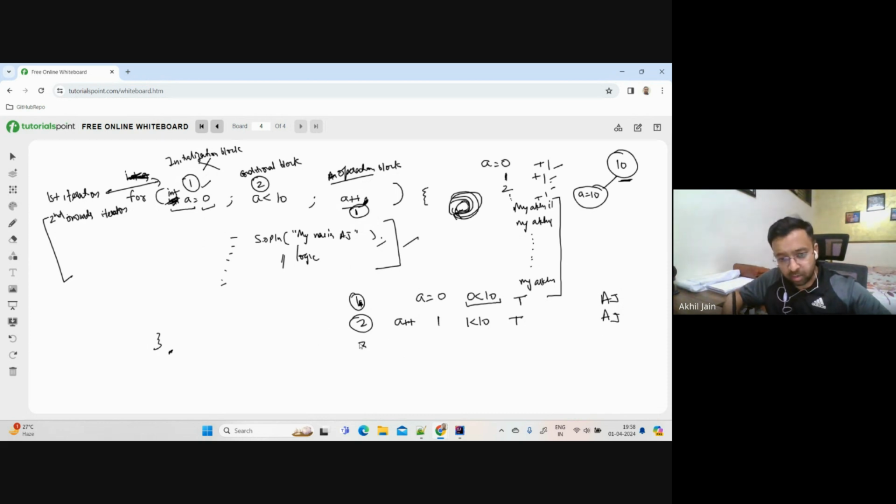In the third loop, again the same process will follow. It will go to this part first, so it will do a plus plus. Now the value of a became 2. Again it checks the condition, 2 less than 10, true. It will print this. It will keep doing this.